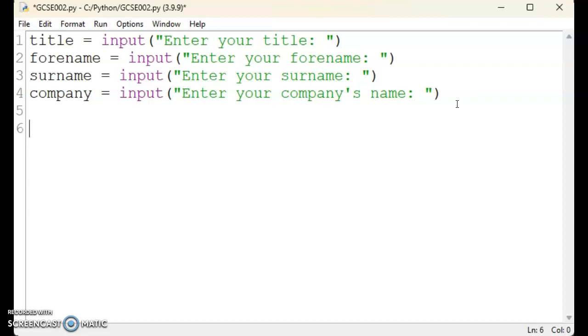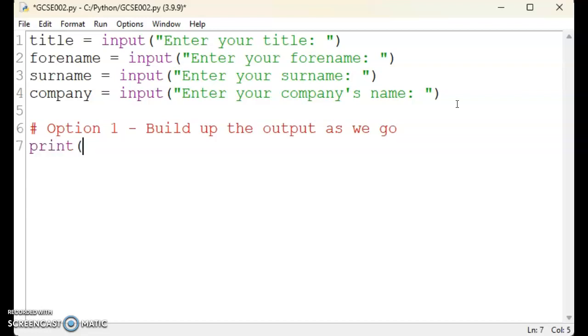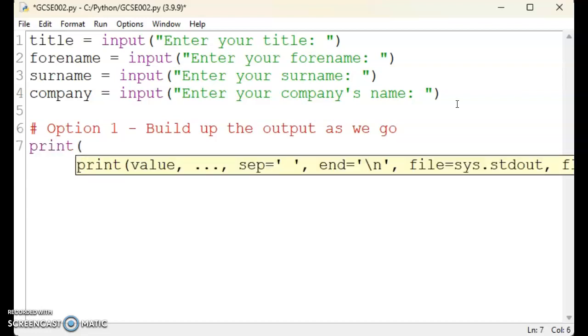One of them is to just build the output step by step and perform the output immediately. The other alternative is to build two strings, where the first string is going to have three parts to it, and the second string is going to be just the company name. So let's go for option one, which is to build up the output as we go. First, we're going to print the person's title.